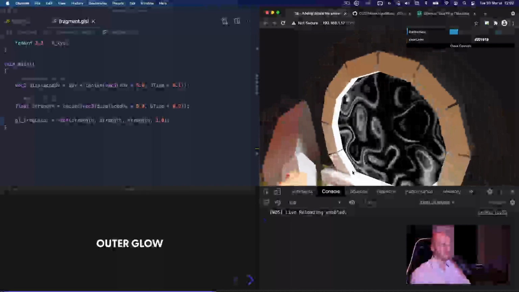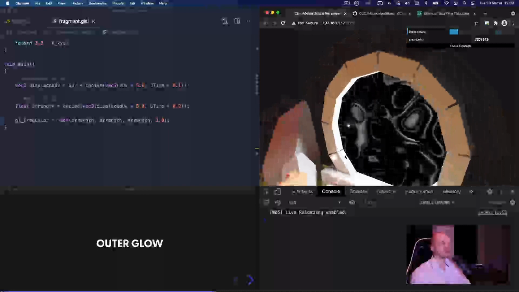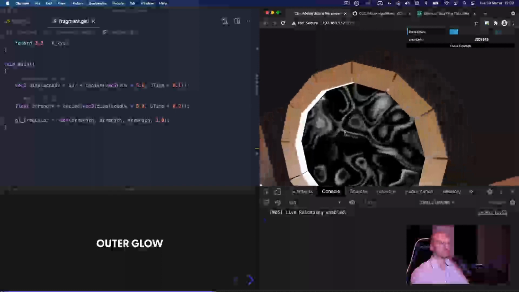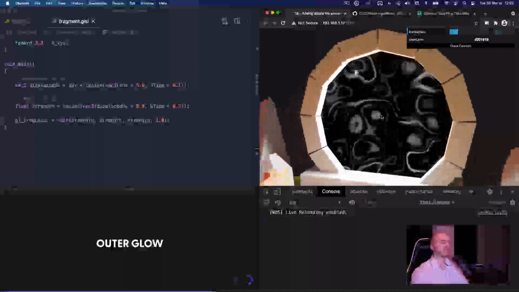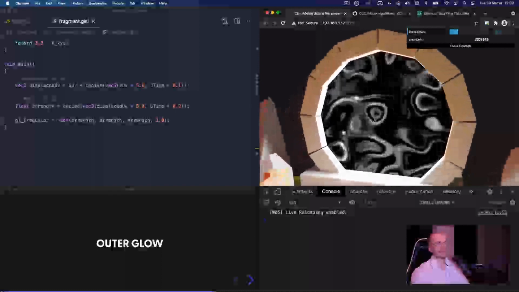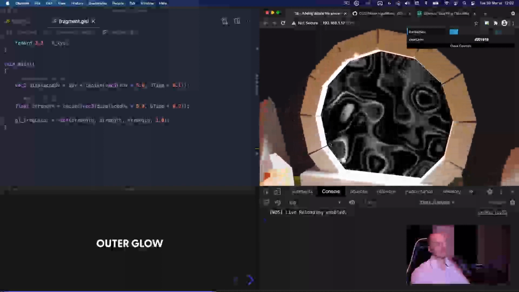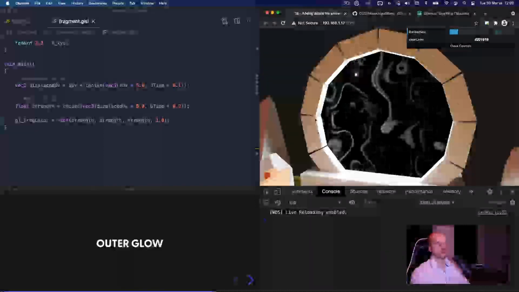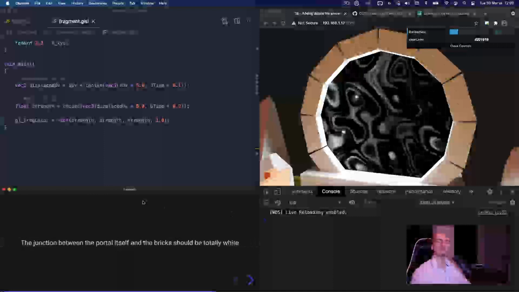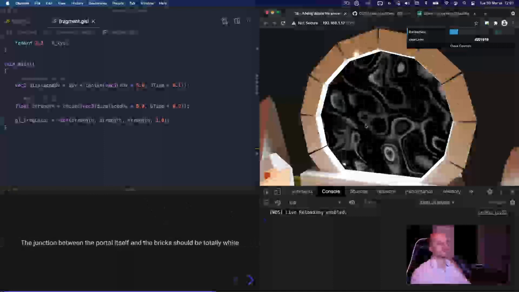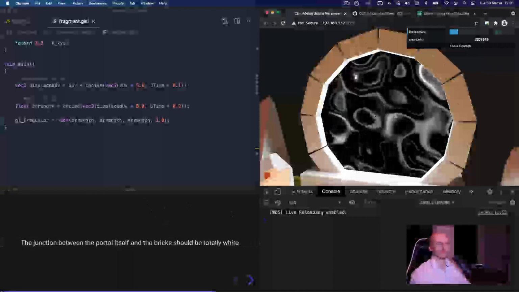We want an outer glow. We want it to be white on the side. We still want to keep this pattern, but only in the center, and less of this pattern on the sides. We want kind of an outer glow here. How can we do that? Well, it's the classic distance from the center pattern.